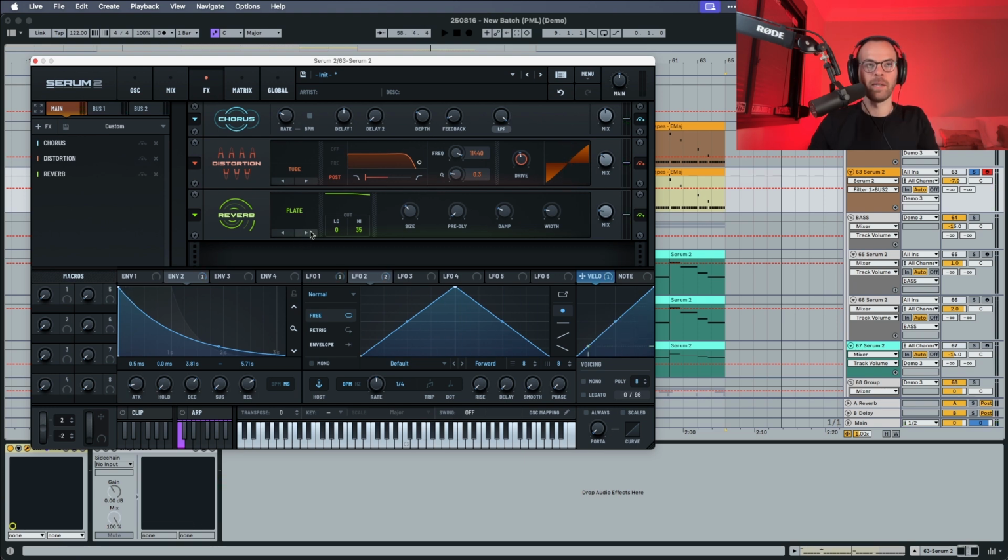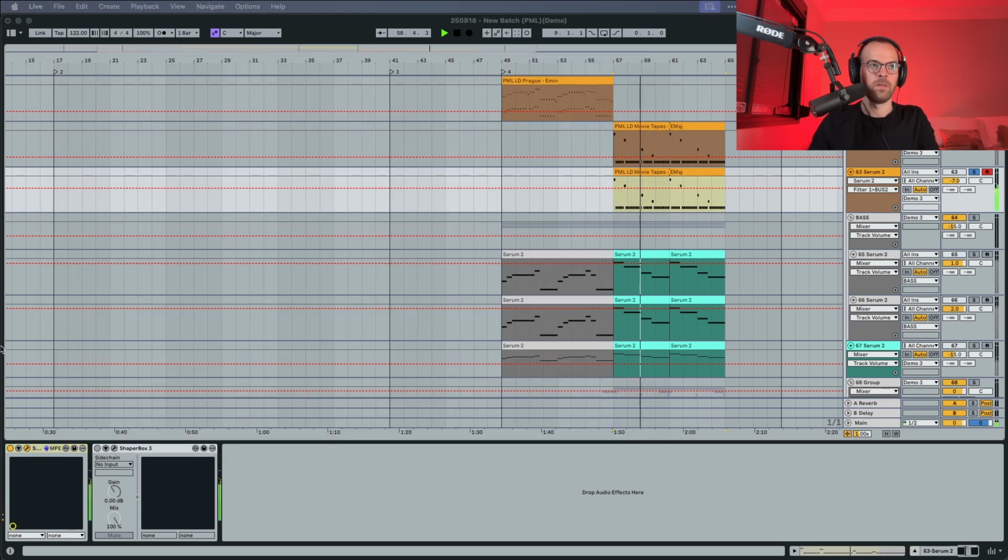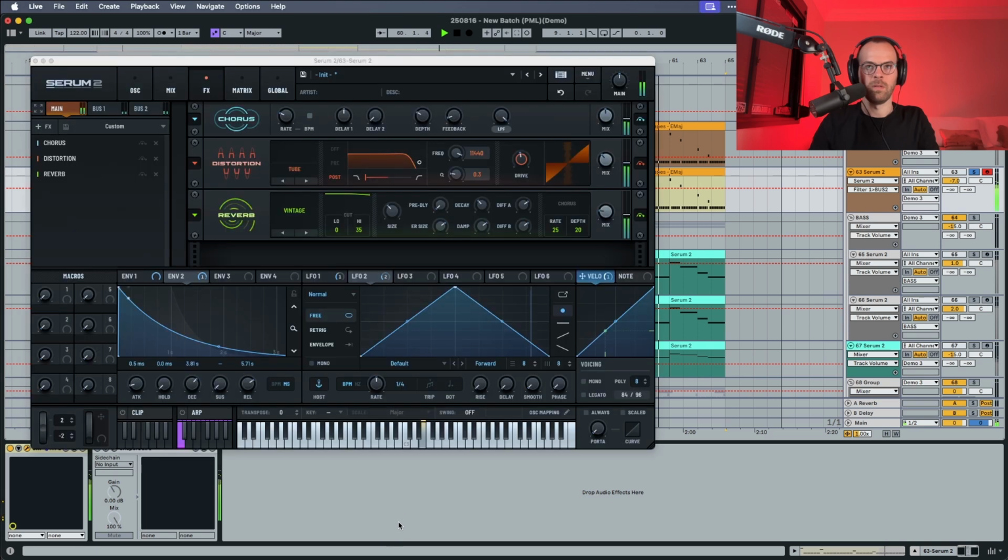But in this reverb, we're going to select here a vintage reverb. We're going to put the wet a bit up. And a lot of tweaking here. So a lot less of low end here. A lot less of high end here. Size a bit up. Nothing in the pre-delay. We're gonna go and in the ER size, we're gonna make this a little bit smaller.